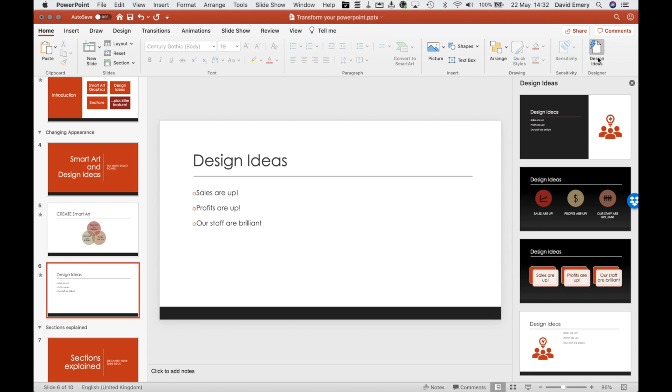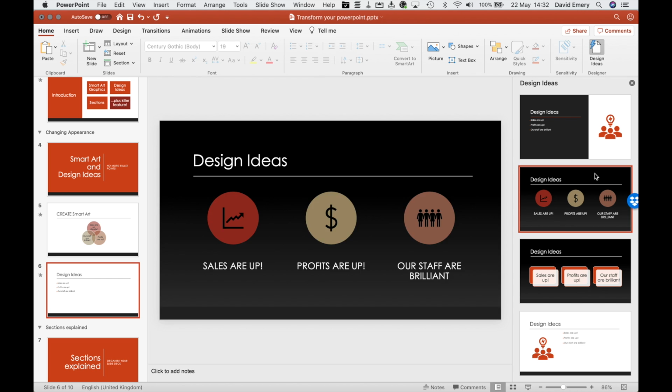So now Microsoft has not only come up with some visual ideas, but it's actually attempted to analyse what the text says on our slide. So I'm going to choose this particular option. And look what it's achieved. So it's seen from the phrase sales are up that it thinks a logo of a rising graph would be appropriate. Similarly, it's seen from the words profits that a logo around currency would be appropriate. And it understands that if we're talking about our staff, that's a group of people. So it's a really quick way of bringing some fantastic visual appeal to your slides and using artificial intelligence in the background.